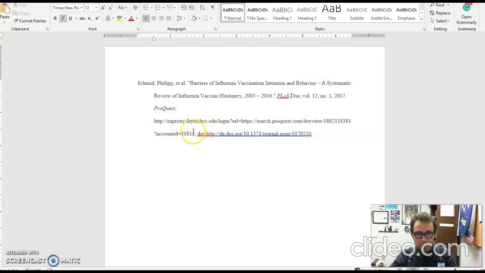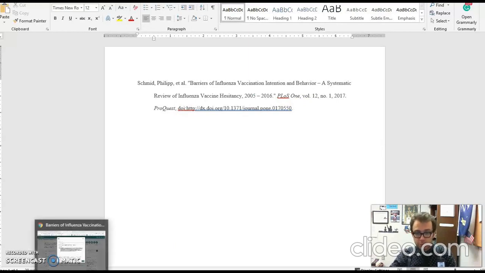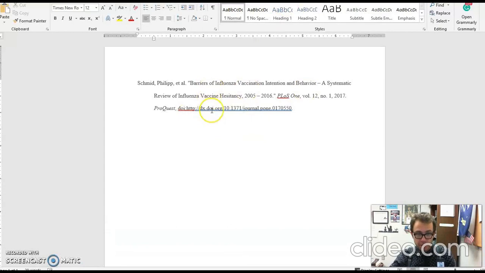That looks good. Now, if you want, because it takes up a lot of space, you can delete the hyperlink as long as this part is here, the DOI. But now, if you, for whatever reason, lose track of where you got this article, you already have it in a document here. And so it's really, really easy to find it again.